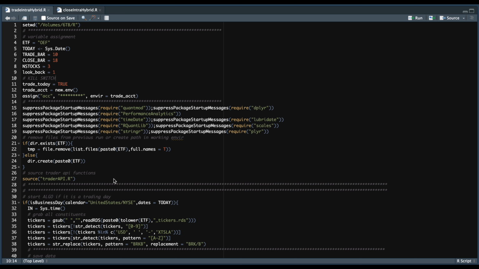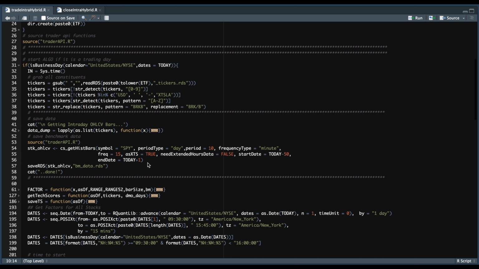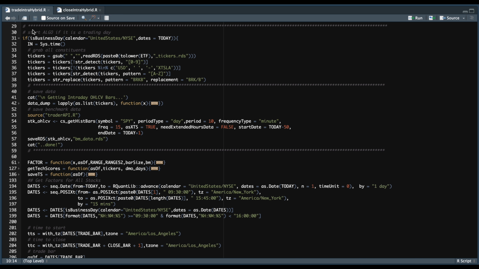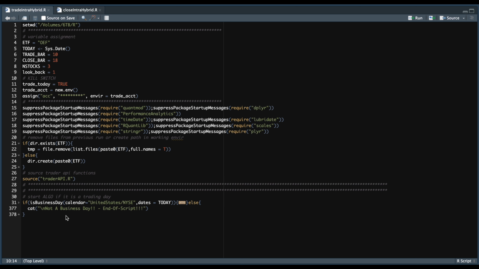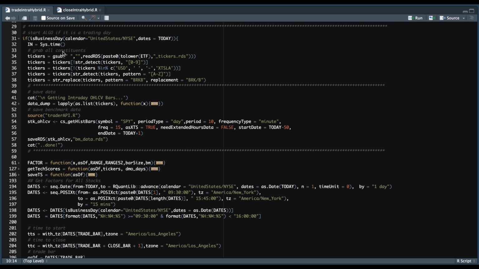Next, we're going to source our Trader API functions, and if the current day is a trading day, it's going to go into this block. Otherwise, it's going to print out a message saying that it's not a business day and it's the end of the script. If it is a trading day, we're going to save our current time for benchmarking to see how long it takes to process and trade.